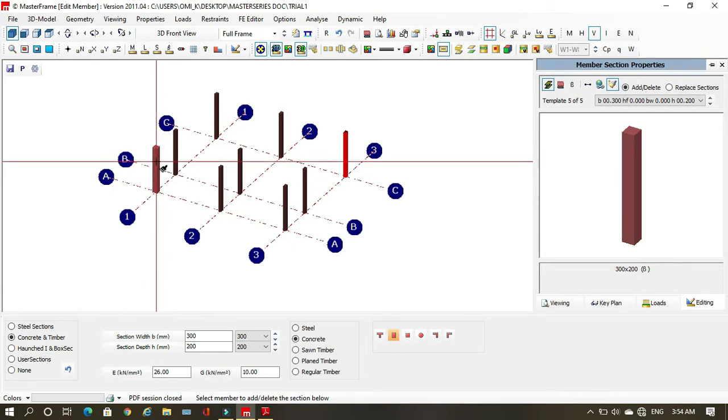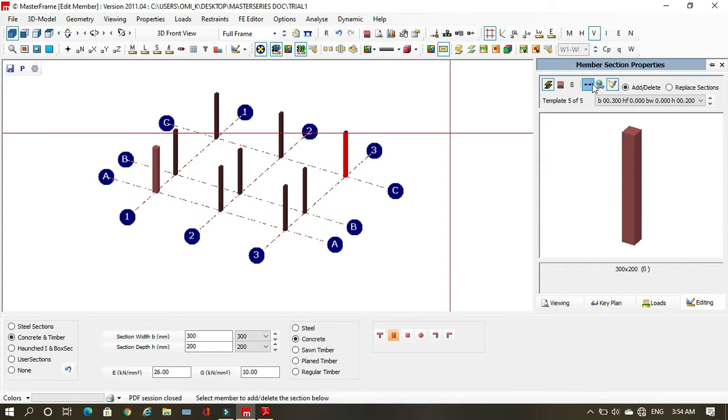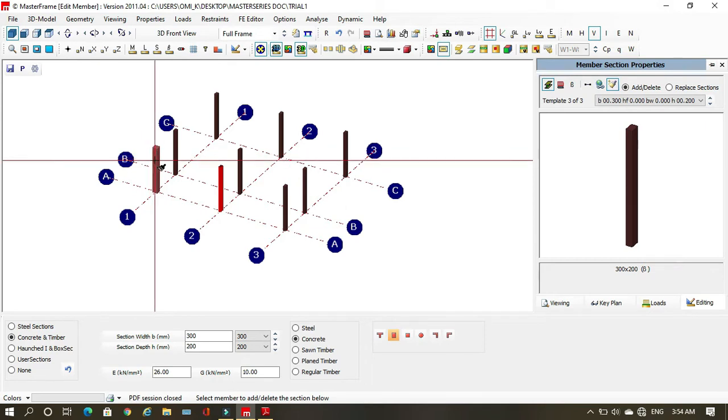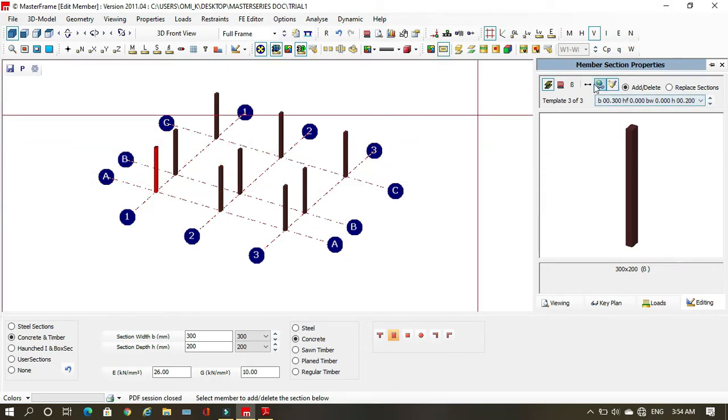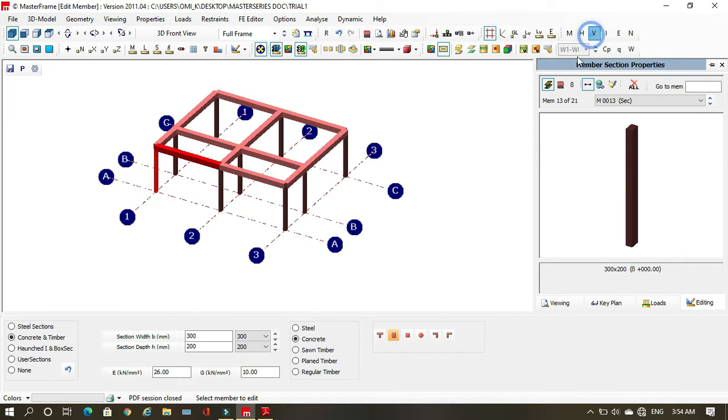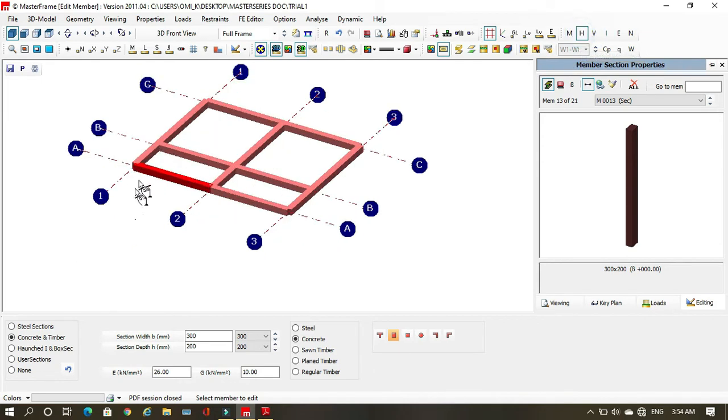I don't know why. I'm not sure if this is a glitch or is how it's supposed to be. But what you need to do, we can just go to another column, and then we copy it again to this one. Now everything is the way we want. Okay, we have our columns with a 300 by 200. Okay, now I will switch back and then I will just keep the horizontal members.